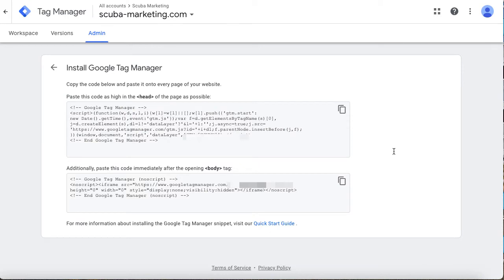You can see two different code snippets. One has to be placed in the header section of your website. And the other in the footer. I know it says in the body, but in Squarespace we will actually place it in the footer.